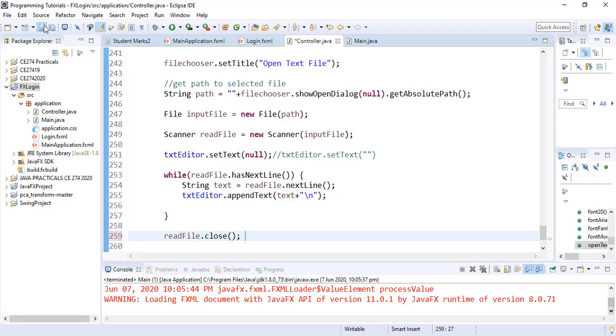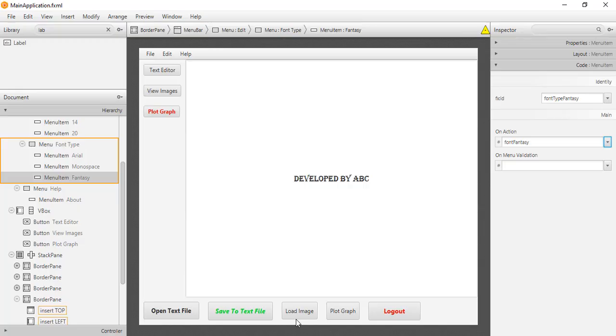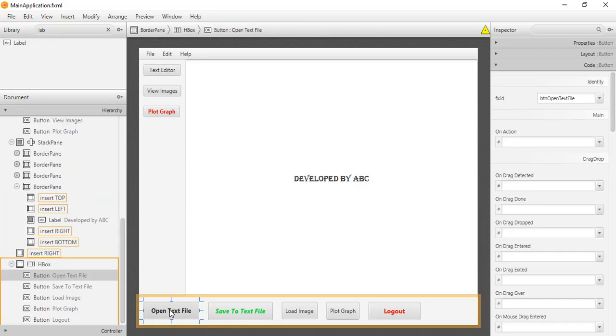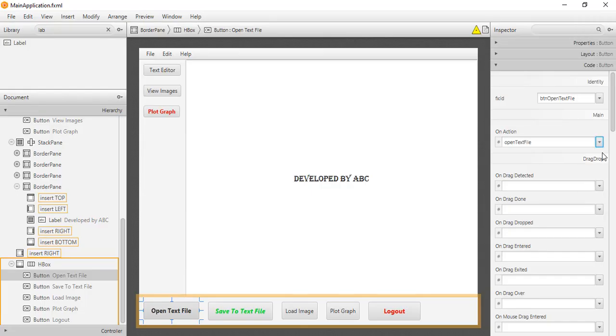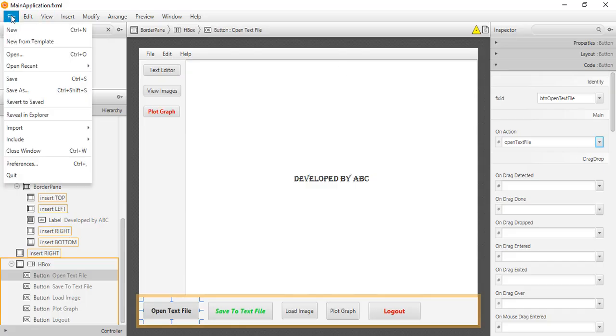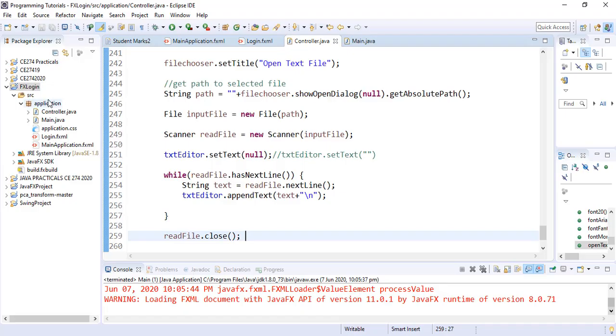So we can save it and go to our Scene Builder and link the button open text to this method. In Scene Builder we are looking for open text file. So we select open text file, and under the code we are looking for On Action. The method to be used should be openTextFile. So here it is. Select that and we save. We go back to our code, we refresh.